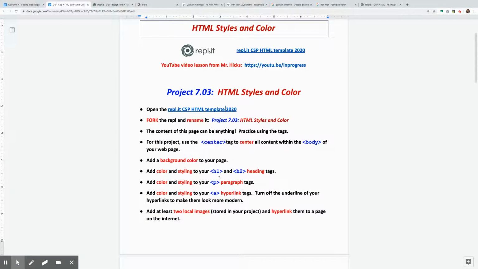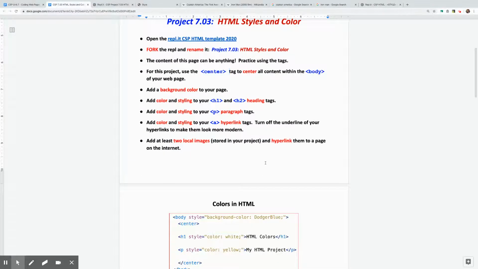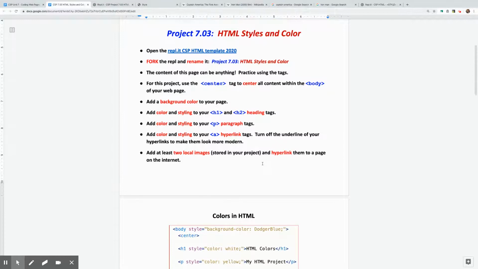Okay, now let's talk about color. So basically we want to use the center tag. So that's this. Now we want to add a background color, and then we want to add some color and stylings to these different tags and our hyperlinks.